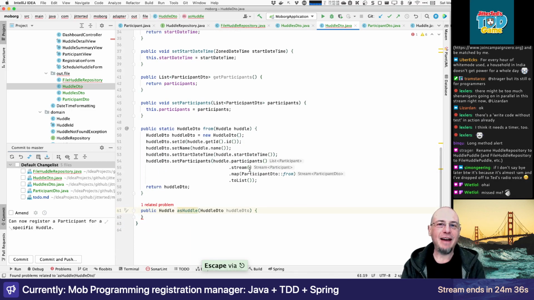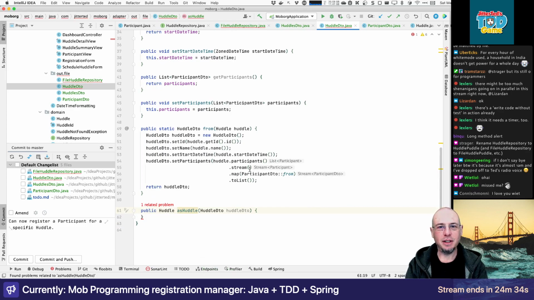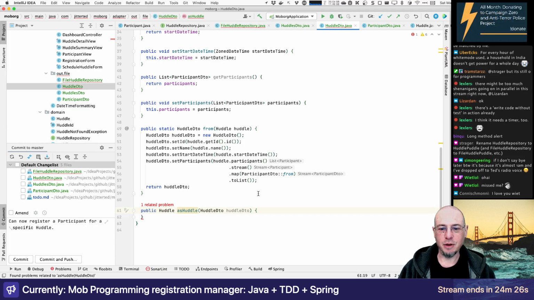I mean, what's funny is I'm going to have to write some of these conversion things anyway when I store in the database, so I don't feel too bad about writing all this code. I won't actually be throwing it all away. Long method alert. Oh, we've got many code smells going on here.